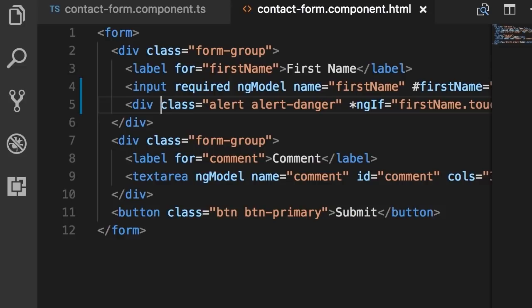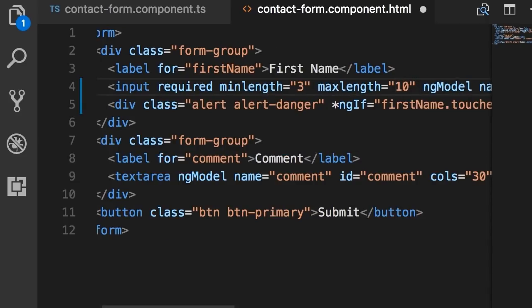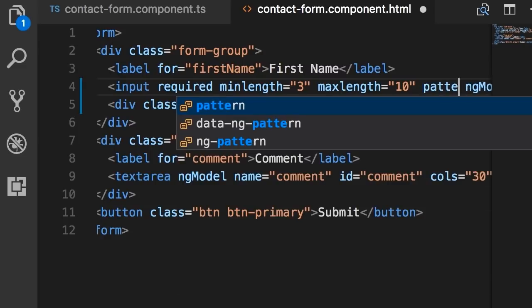So in the last lecture, you saw the required validation error. In Angular, we have a few built-in validators that are based on HTML5 validation attributes. Let's say we want to set a minimum length for our first name. We can set that here. It has to be minimum 3 characters. We can also set a maximum length, let's say 10 characters.